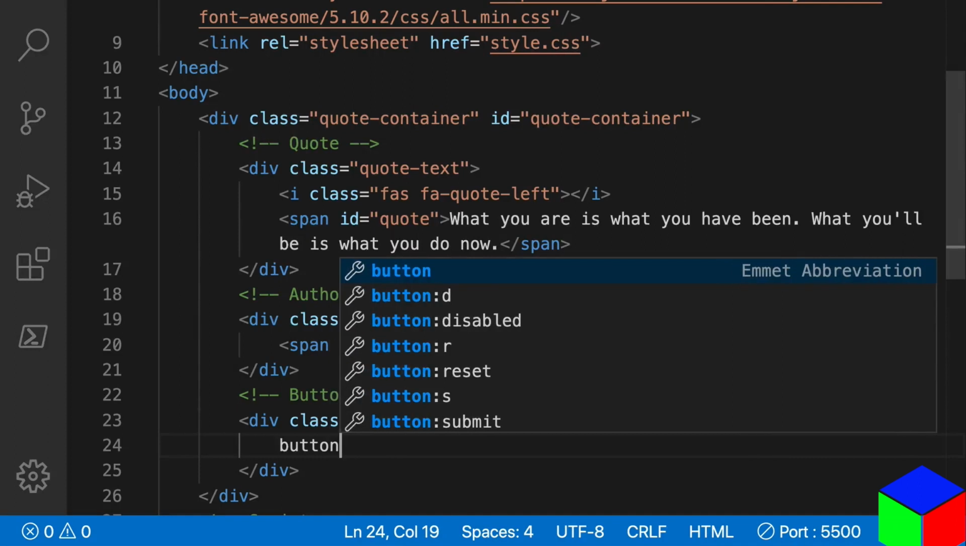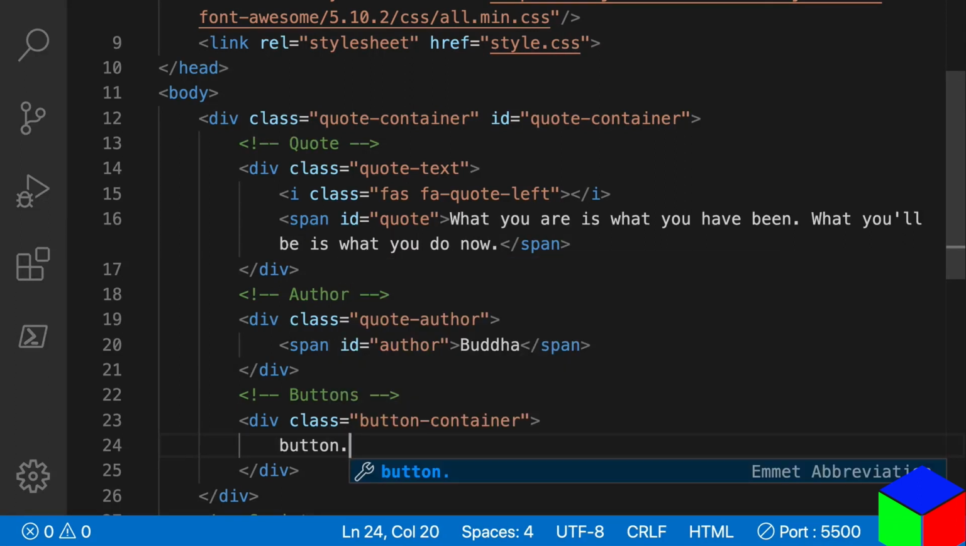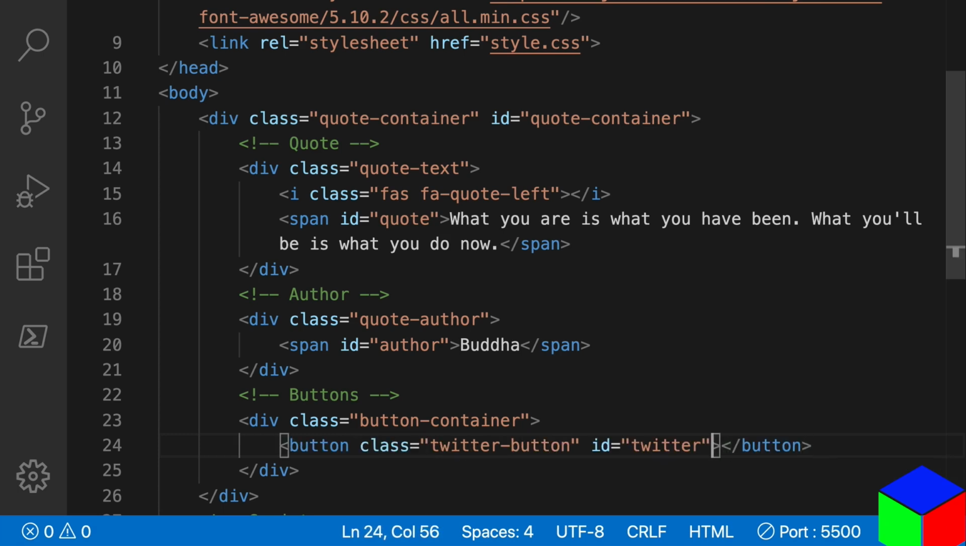Next, we're going to create our button, our Twitter button. So we're going to start by giving it a class of twitter-button and an ID of twitter. We're also going to give this a title. You can see that it populated this here. You can just press enter.